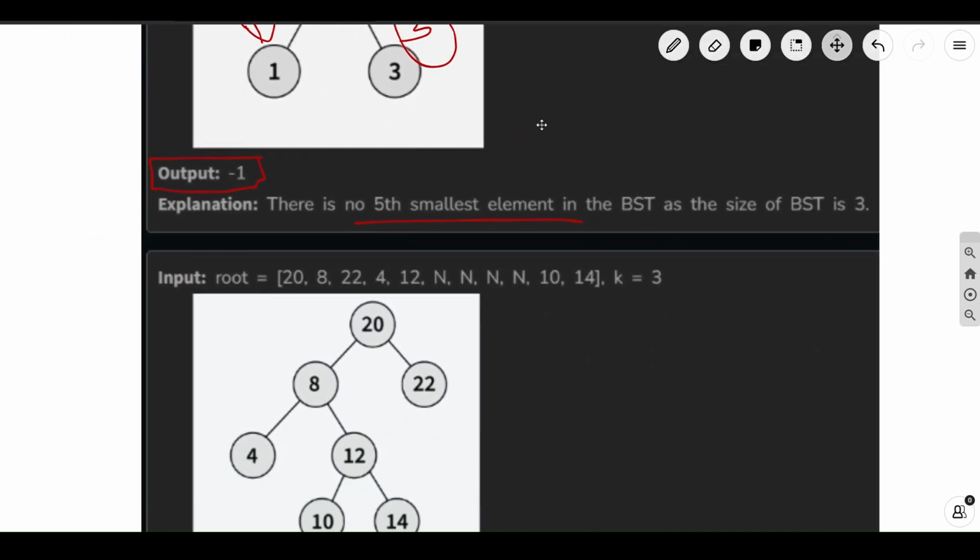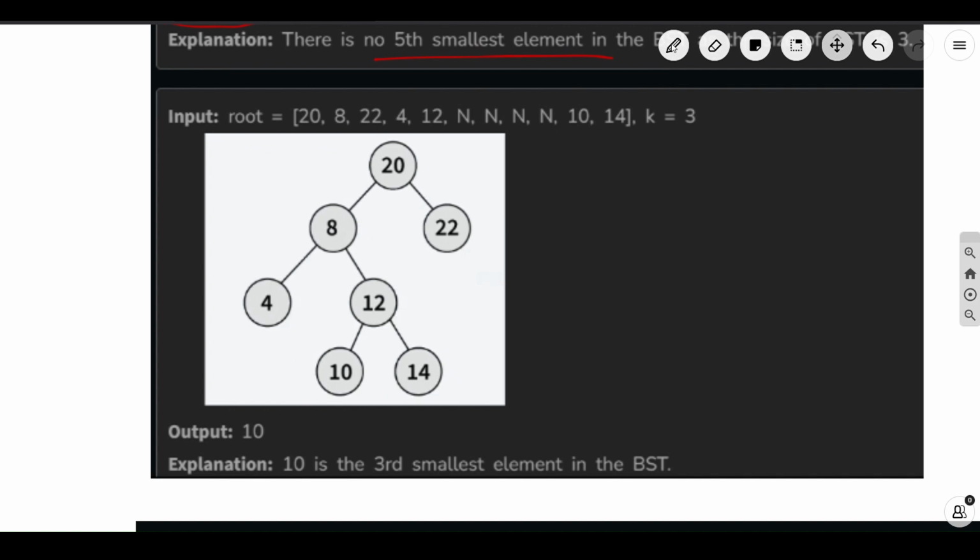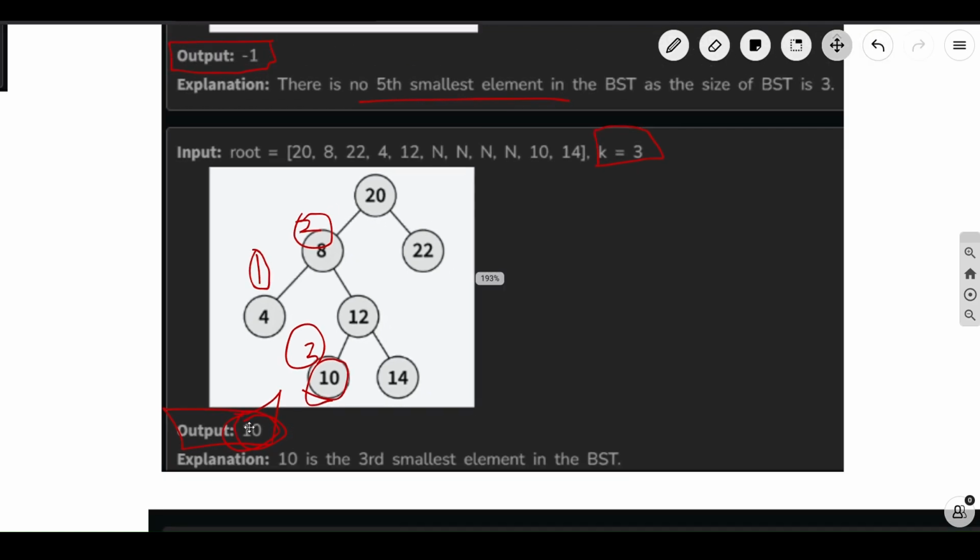This is given in the problem statement also. Take the third example. This is the binary search tree, and k is equal to 3, that is the third smallest value from this binary search tree. So let us see, what is the first smallest value? This is the first smallest value. The second smallest value is this. The third smallest value is this, and this is our answer. Output is 10, which means this value is the third smallest value which was asked. So we are returning 10 here. I hope you guys understood the problem.